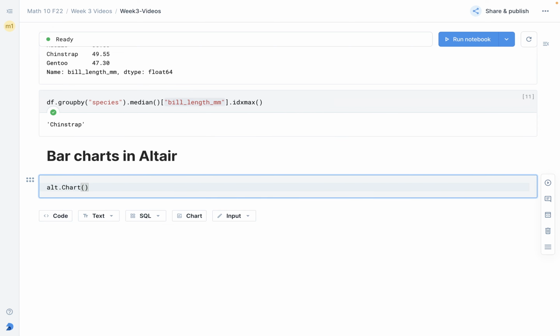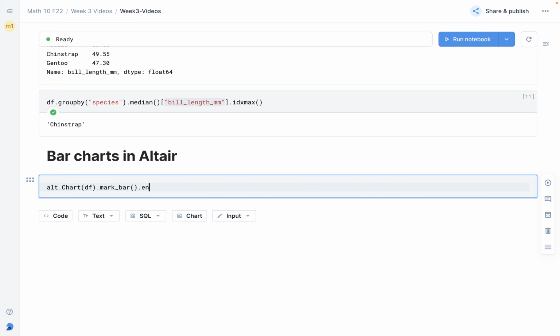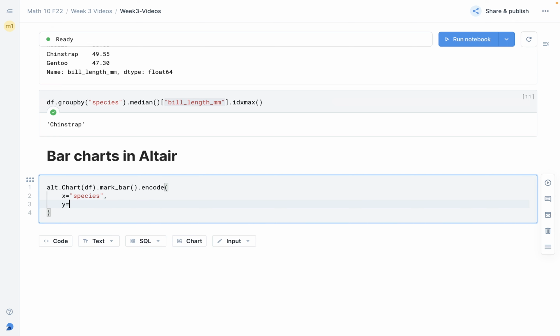So we call this chart constructor, and we pass it the pandas data frame that we want to use, this penguins data frame. And then instead of using mark circle, which is what we use for scatter plots, we're going to call mark bar. And then this dot encode. Now we say what column in the data frame should correspond to the x-axis. Let's say the species column should correspond to the x-axis. And what should correspond to the heights of these bars? It's going to be the bill length.